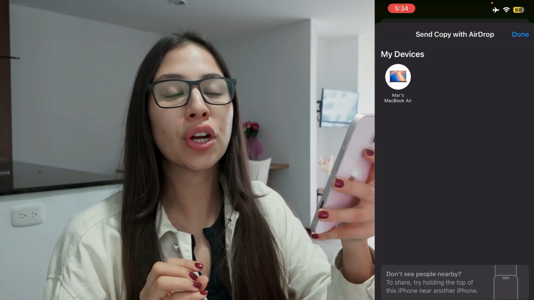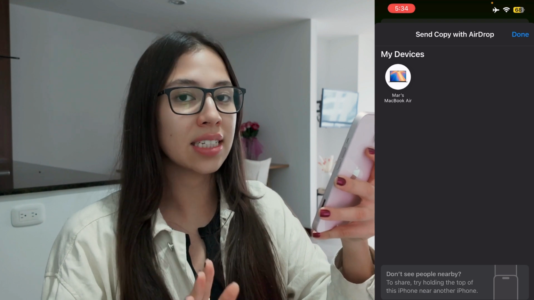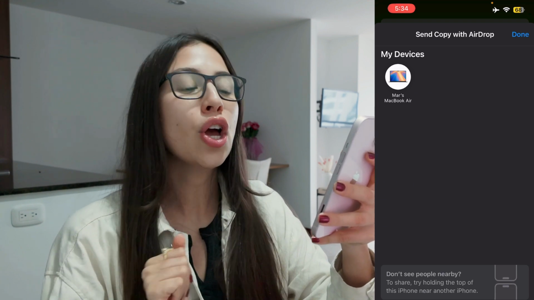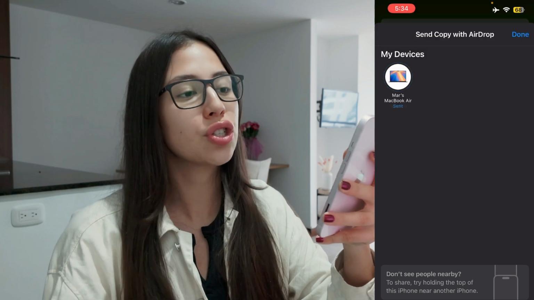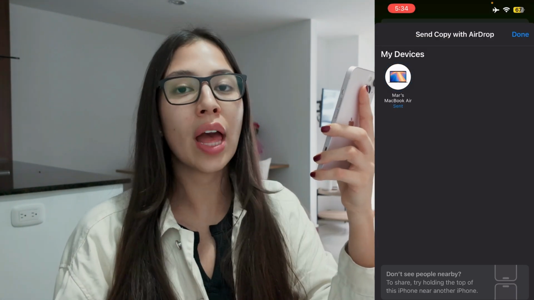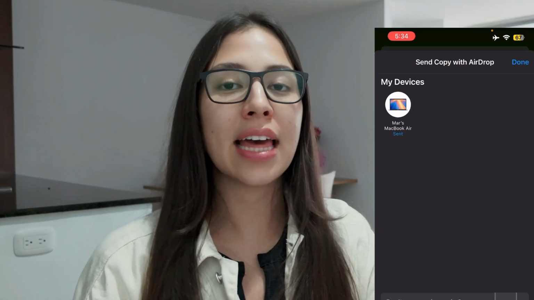Now on your phone, you're going to see all the nearby devices that can accept this file. You're going to go ahead and select the one that you want to share the video or image to. On the receiving device, just go ahead and tap on accept, and that way the other person will receive your file. And that's it. Hope that helps.